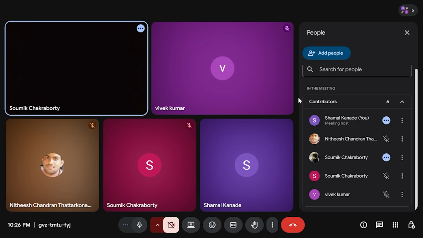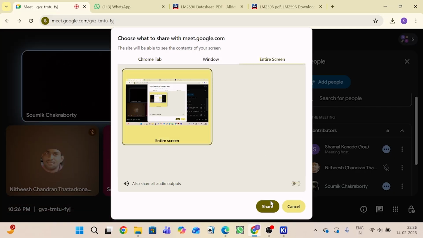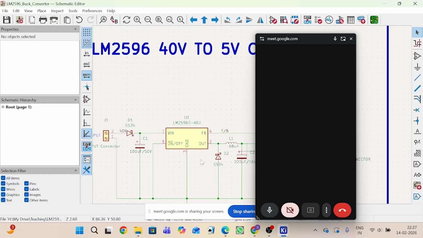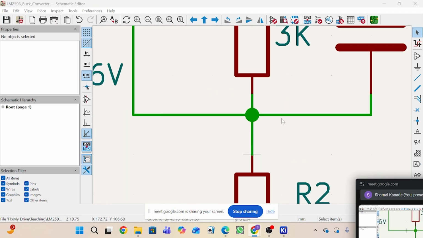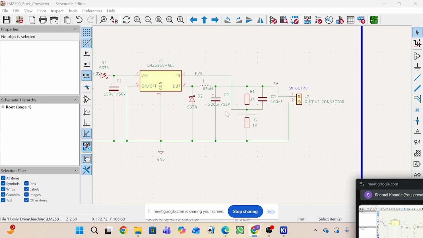Ma'am, you share your screen. There is one mistake also: there is a connection missing between two resistors. There is a junction needed. Wait, I will show you. This junction, in your schematic, I think the junction is not there, right? Yeah, understood. I am correcting it.